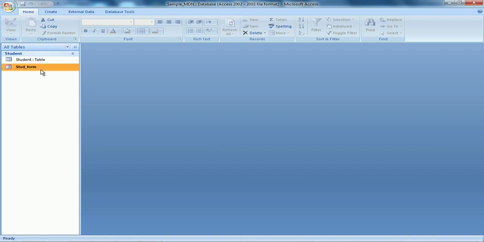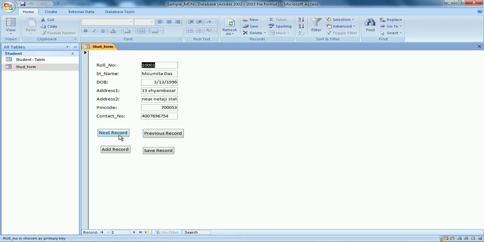So now again I save the form. Every 1 or 2 operations you need to save your work. So I have saved it. Now let's do next record. I have already shown it to you. Now if I want to add something here, let me do this. These 2 buttons are more or less the same, but there is a slight difference.